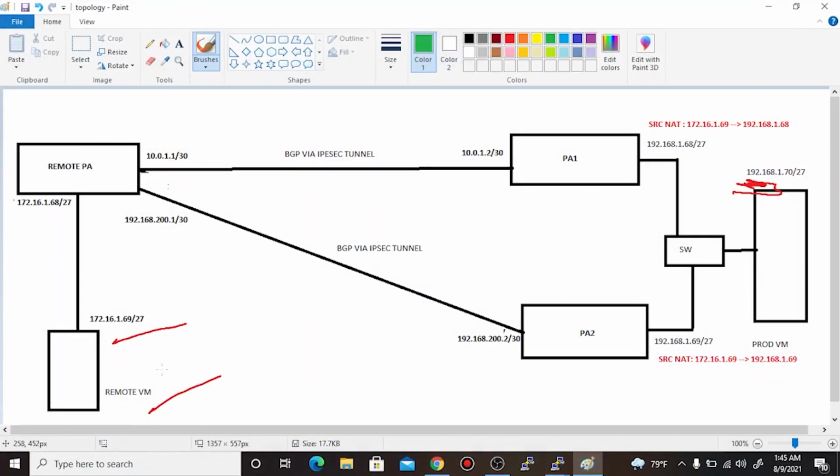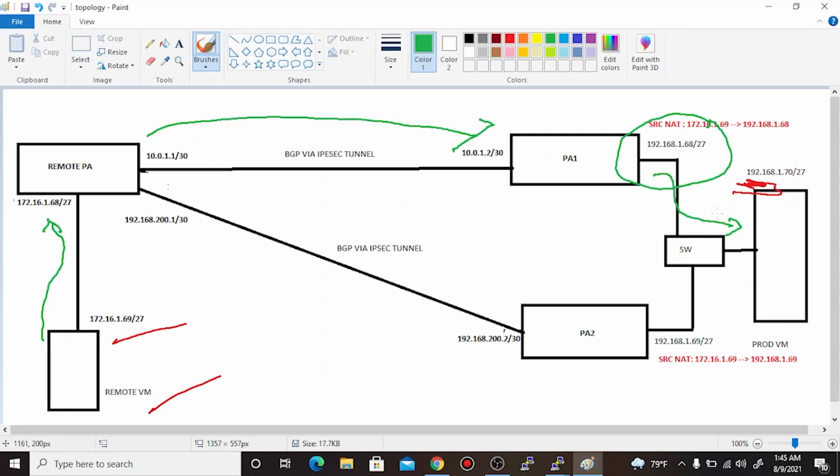Here, traffic generated from the remote VM has been sent to the remote PA, and then the remote PA forwards traffic to Palo Alto 1, because the remote Palo Alto has learned this network via BGP. Because of that, the remote Palo Alto firewall sent the traffic to Palo Alto 1. So Palo Alto 1 has sent the traffic to the prod VM, and the prod VM sent the return traffic.